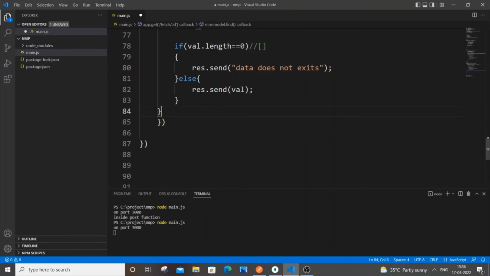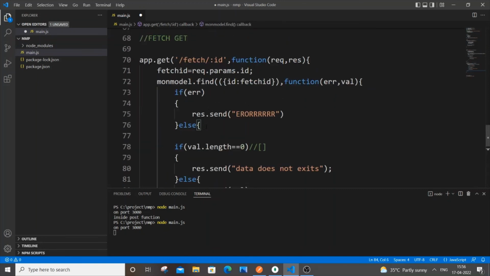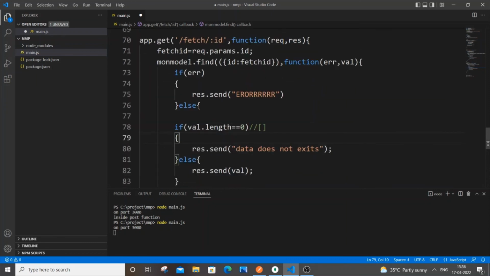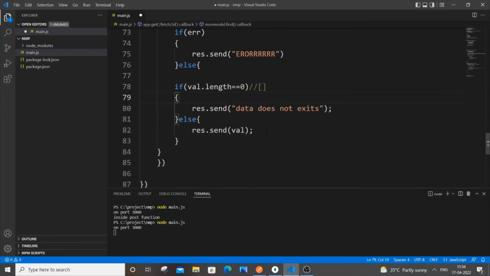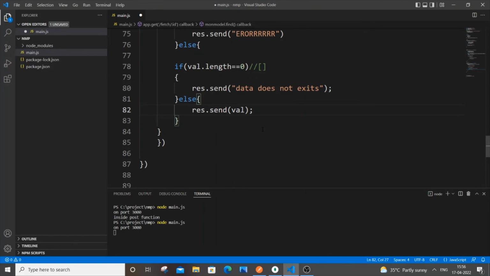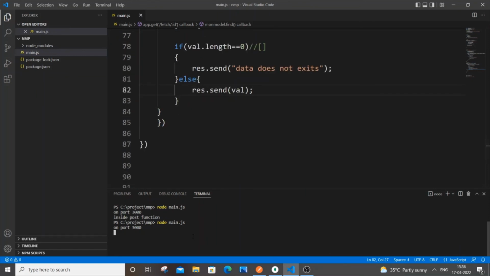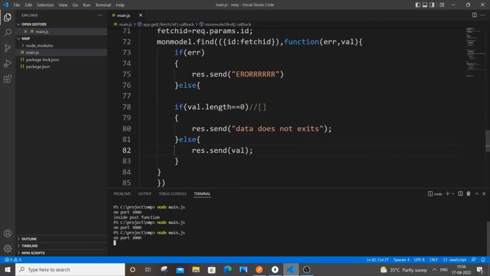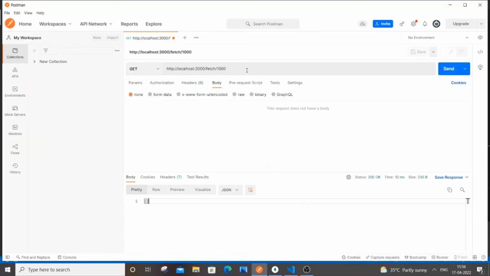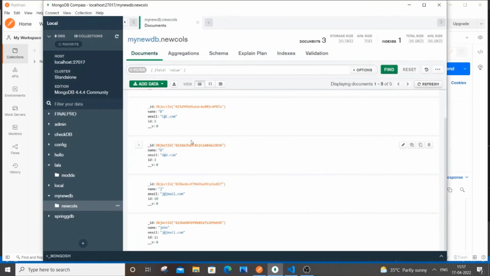So this ending curly bracket will be corresponding to this else block, okay. So it's pretty obvious. If you have any error, it means this code isn't going to work. So we need to just have it in the else part, okay. And I think this makes sense to you. So let me just now save it and stop the existing one and rerun it again. So it's working well. So now if I just try the same thing, 1000, it isn't present in my MongoDB database. If I just send it now, I'll be getting data does not exist.